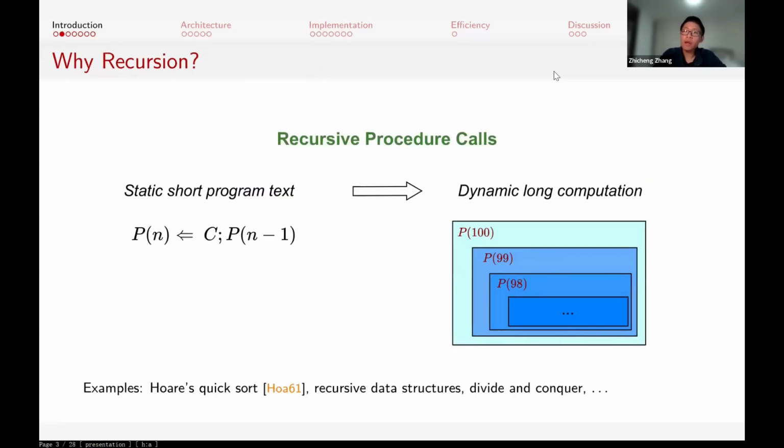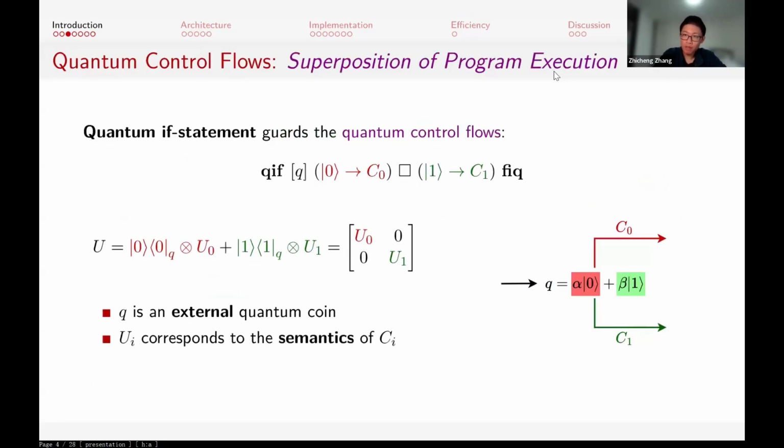Now for quantum recursion, we need two programming features. The first is recursive procedure calls, which is widely used in classical computing. It allows a static short program text to generate a dynamic long computation. There are a lot of examples of classical recursion. And the second programming feature is called quantum control flow, which is essentially a superposition of program execution.